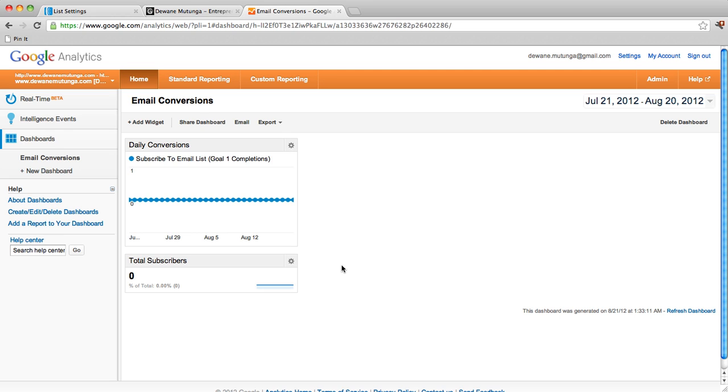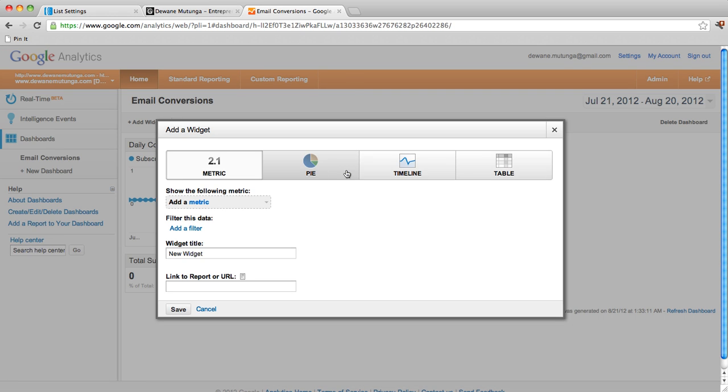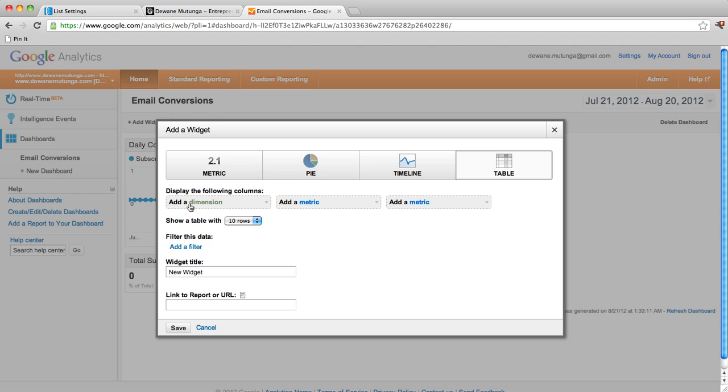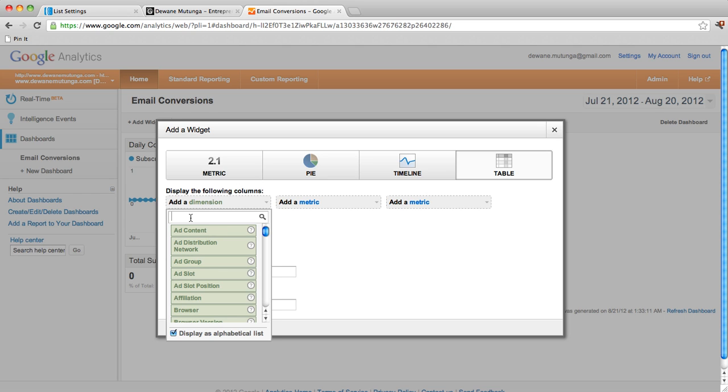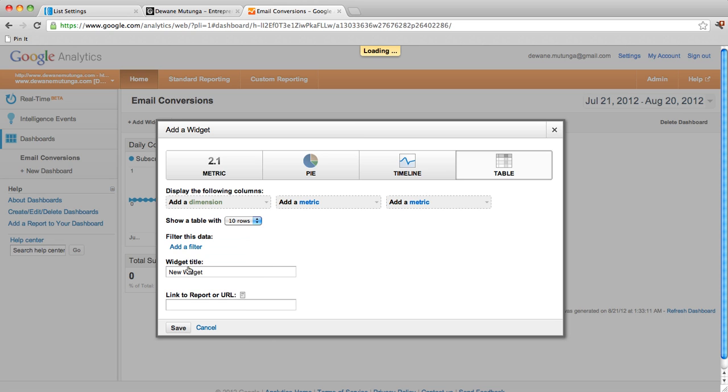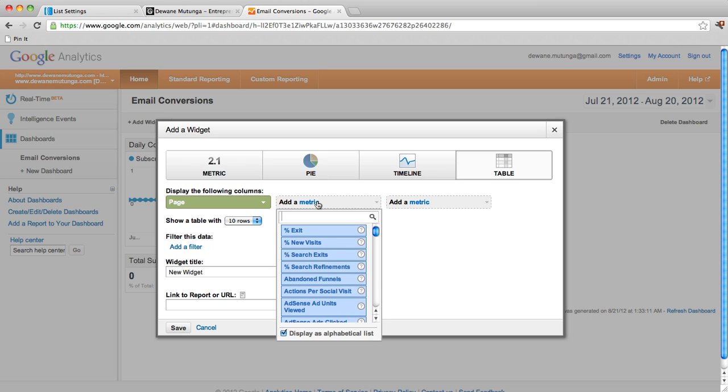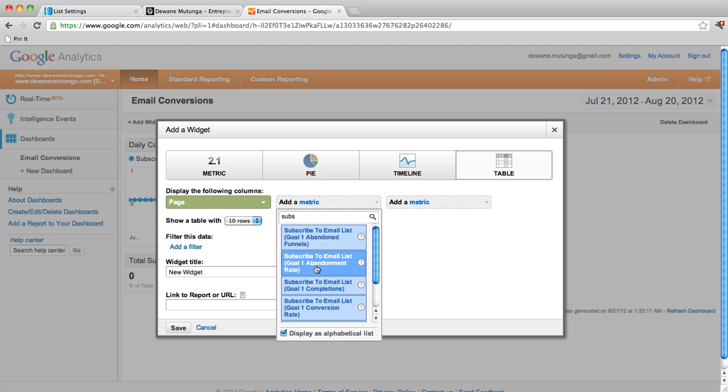So we've got two widgets down. There's another widget that you're going to need, and that widget is going to show you where the subscriber came from. So I'm going to click add widget again. This time I'm going to go to table. I'm going to go over here where it says add dimensions and click there. Now what we want to track is what page it came from. So I'm going to type page in the search function, and click page. From there, we want to track certain metrics. We're going to type in subscribe to email list again, because that's our goal, and click goal one completions again.